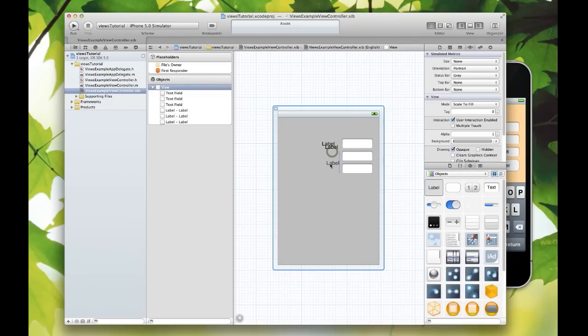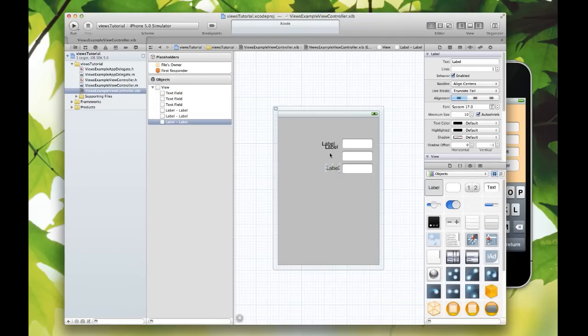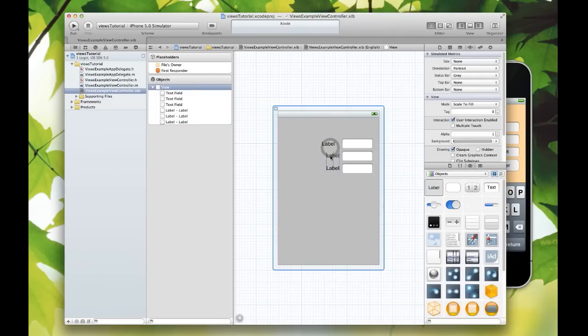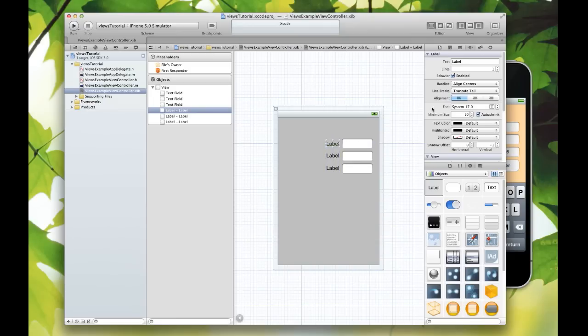Just going to paste them. I'm going to use the guidelines to help line them up. I'm going to justify these so they line up nicely with the text boxes. Now you can see the setting I'm using here is this part, which is called the attributes inspector.